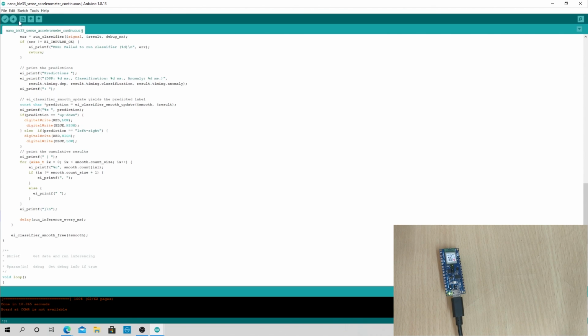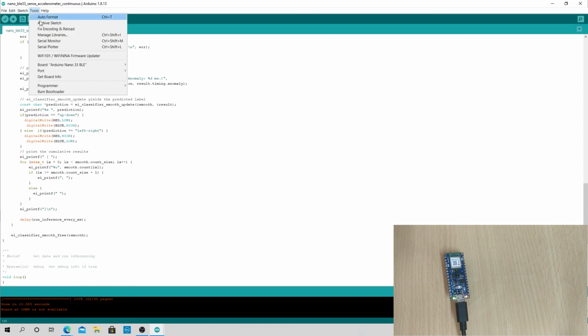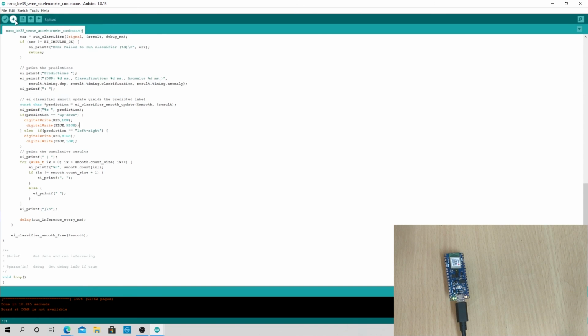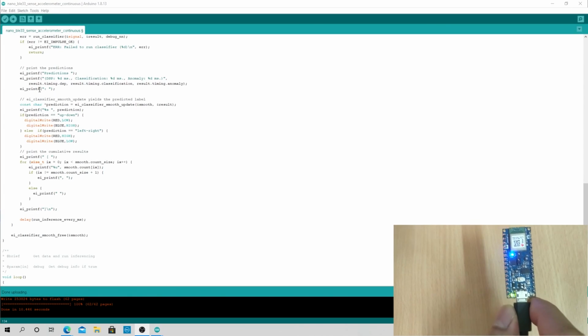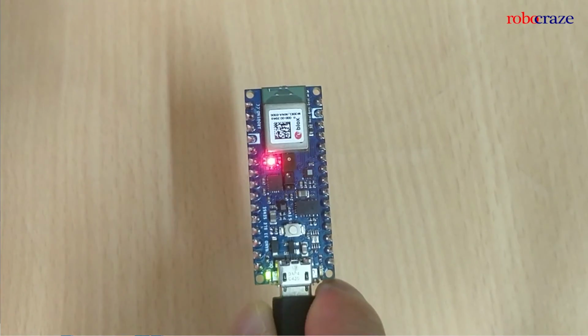Let's upload our program. Ensure you put the board into boot mode. Note that this RGB LED is connected in a common anode configuration. So here we are turning the red LED on and the blue off, and here we are turning the blue LED on and the red off. So if you see a left-right motion, it changes the color to blue, and an up-down gesture changes it to red.